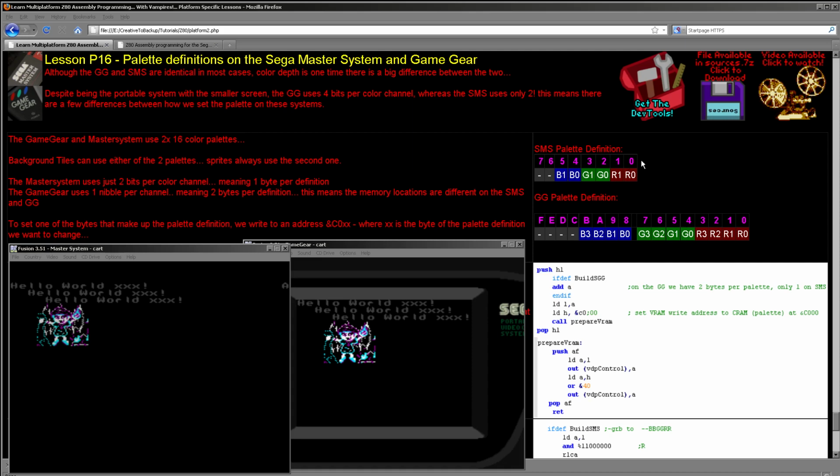So here you can see the format that we have to write the byte to the Master System in. The first 2 bits are unused, then there's 2 bits of the blue channel, 2 bits of the green channel, 2 bits of the red channel. On the Game Gear, we've got 4 bits per channel: the first 4 are unused, then we've got 4 bits of the blue, 4 bits of the green, and then 4 bits of the red.